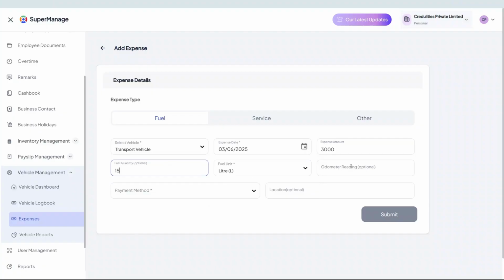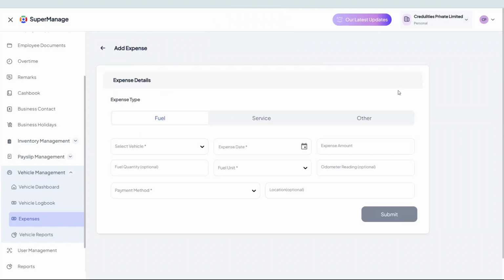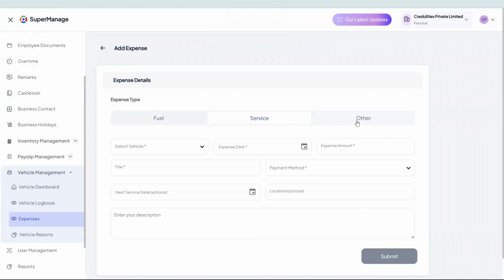Then select the payment mode. Click on Submit to add the expense. You can also add other types of expenses the same way. Click on Add Expense, and from here, choose the expense type, whether fuel, service, or others.